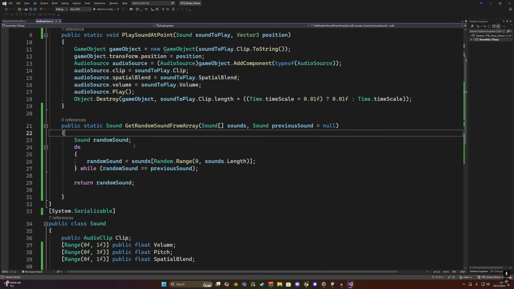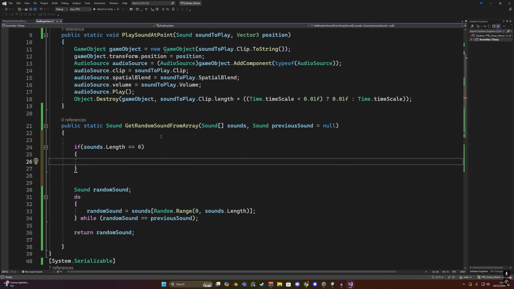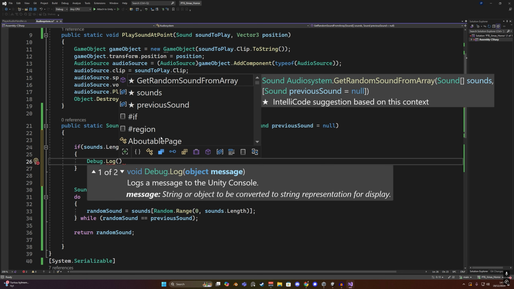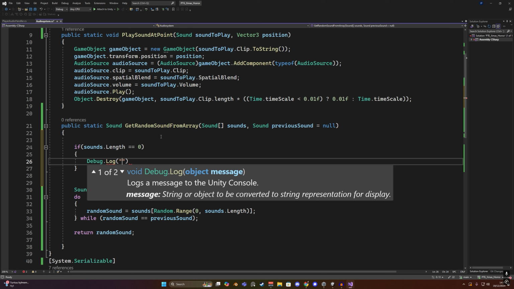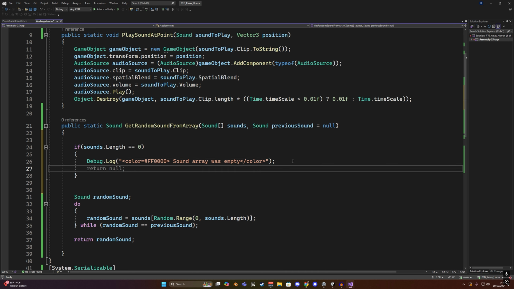So before we actually do this, let's make a check. If sound's length is 0, now let's add some error checking here. I'm going to show you a neat trick. The log function accepts markup language, so we can type color equals FF0000. So fully red. There. And now if we supply it an empty sound array, it will give us a nice red error text, and then we want to return null.